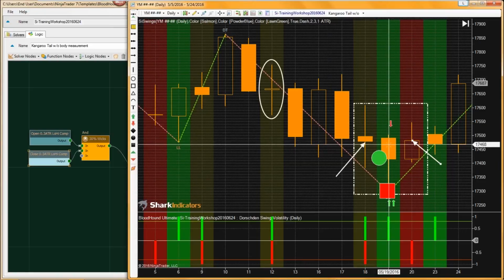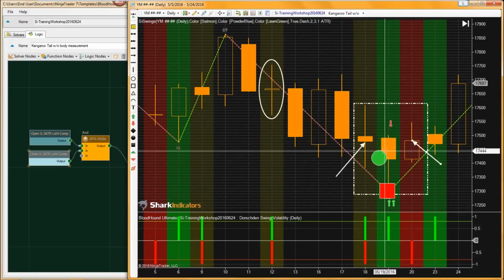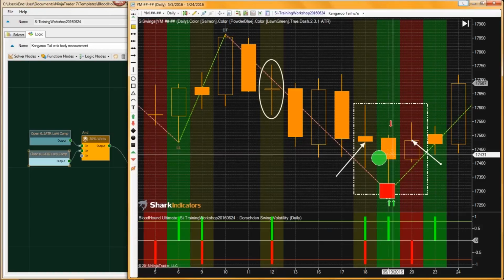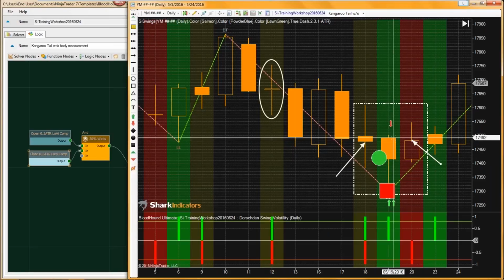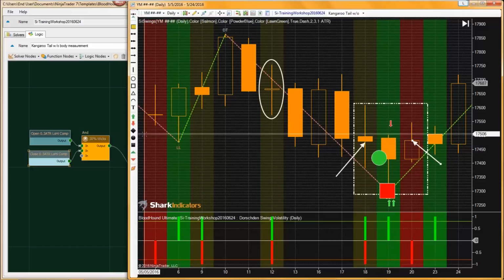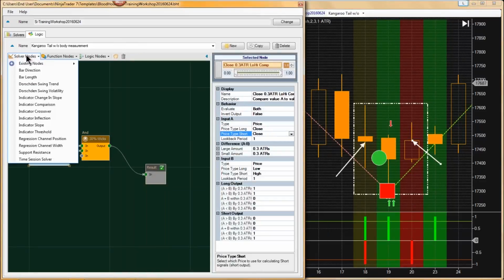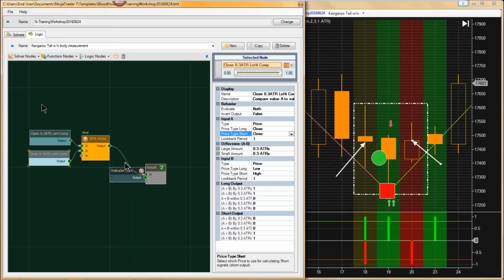Okay, so let's see. This is going to get tricky because we're dealing with a lot of prices. A body is made up of an open and close, but you don't know if the open is up on top or if the close is on top. So you have to do a bunch of different checks here. That's all right. We're going to need to grab a bunch of comparison solvers again.